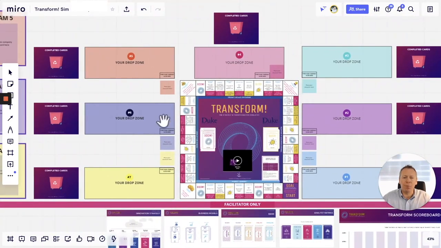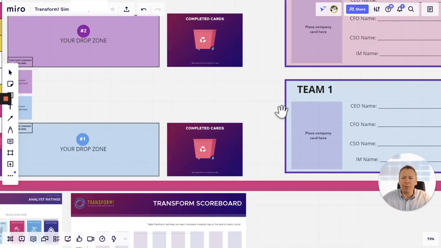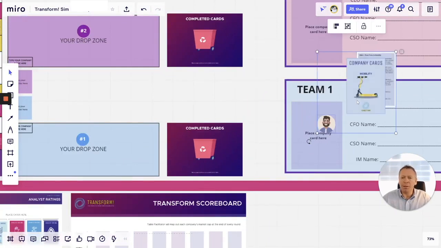This is Transform the Board. You have team 1, 2, 3, 4, 5, 6, and 7. You have 7 teams set up. And in this quick example, I'm going to be team number 1. I'm going to set up right here.